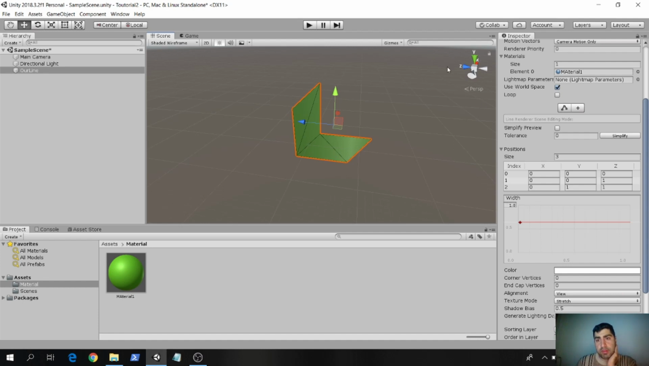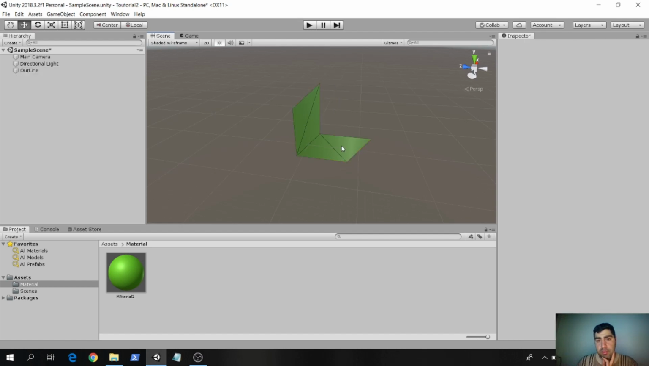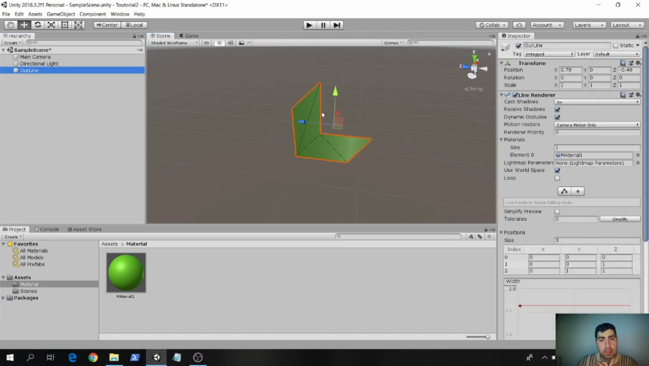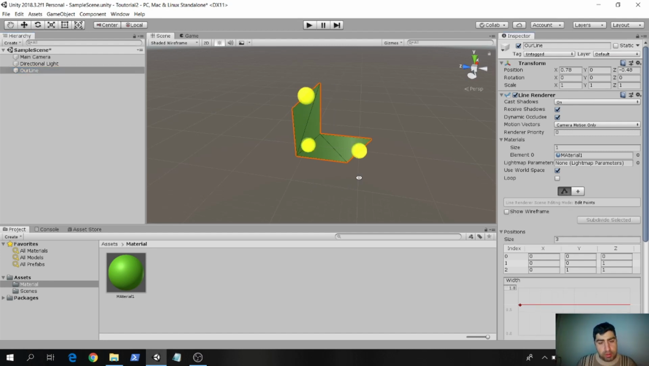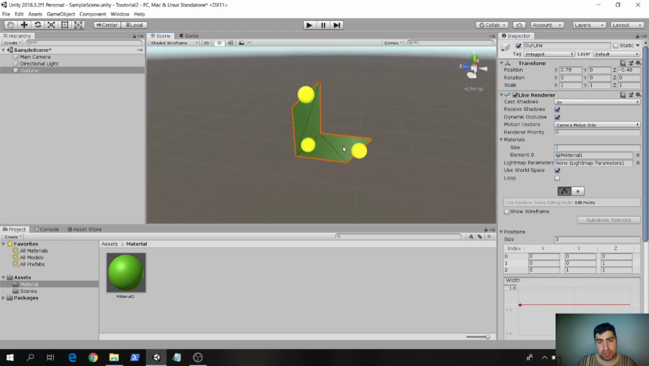Next, as you can see with our directions here, X, Y, and Z, this object started with 0, 0, 0 here, again 0, 0, 1, and at the end 0, 1, 1. And if you go to the LineRenderer here and click on this, you can edit the position of the points. These are in fact our points.